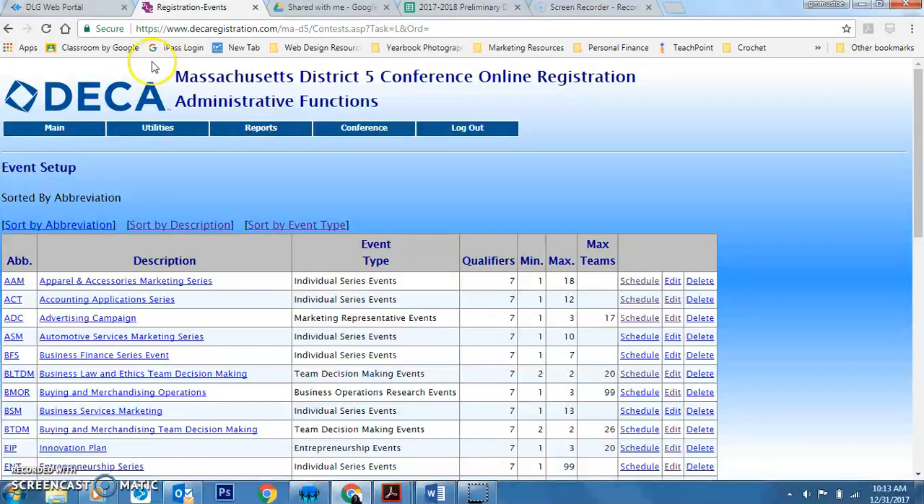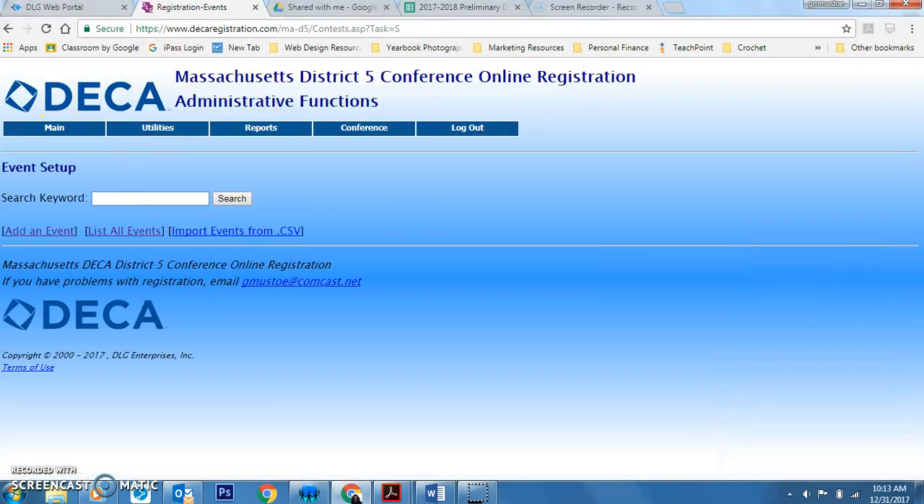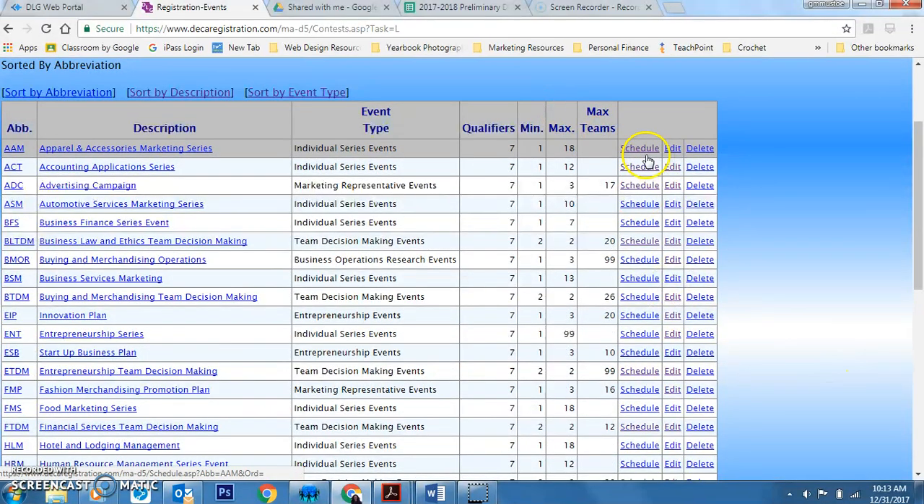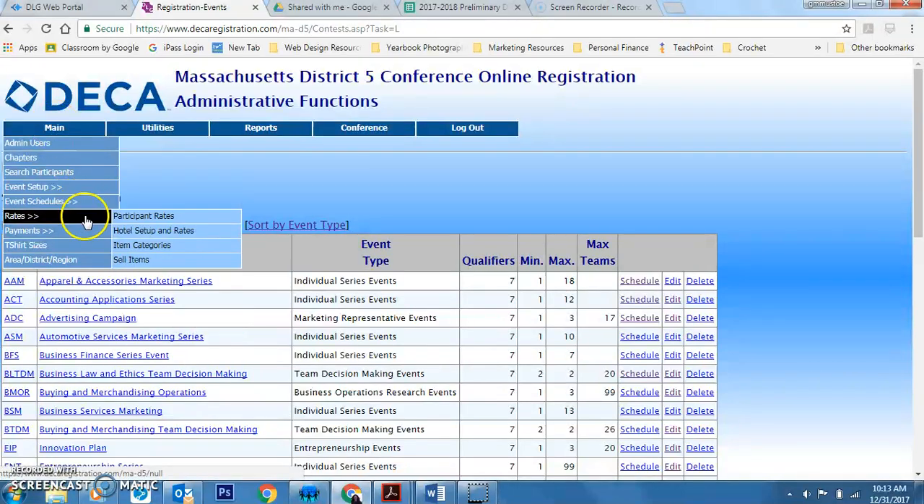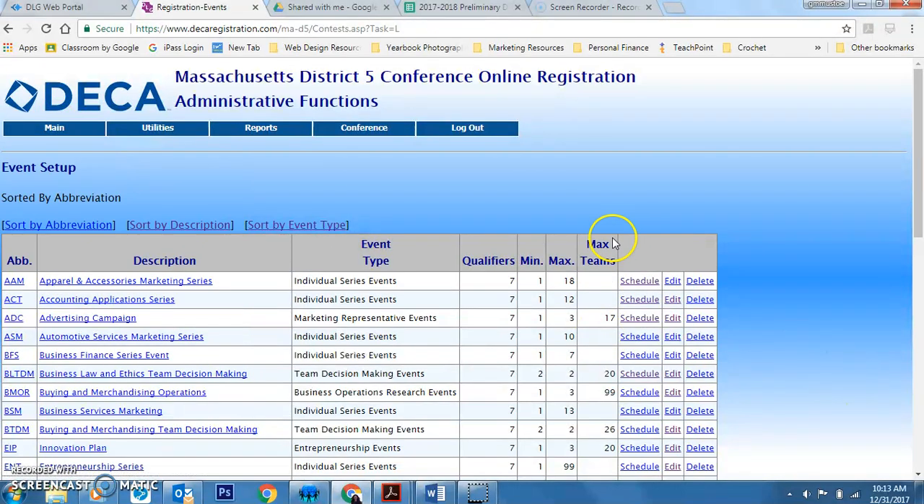So I wanted to show you, under main event setup, you can come in and list all of your events and see what you've got. And there is a schedule link right here. So instead of going into the other method that I showed you the other day, where you have to go main, event schedules, schedule all events, or set up an event schedule, you can do it through this window as well, which I find to be a lot more efficient.